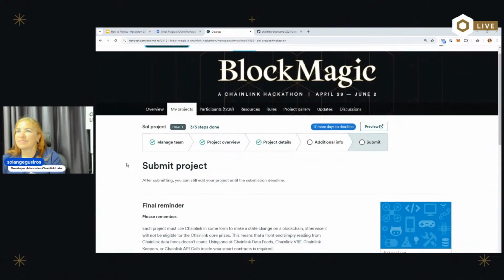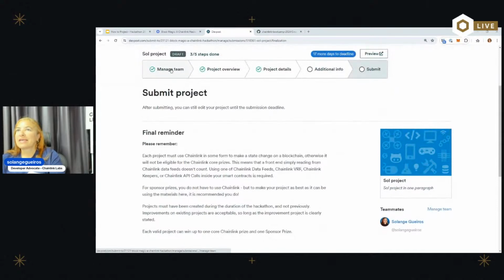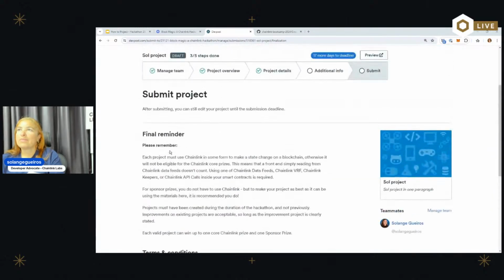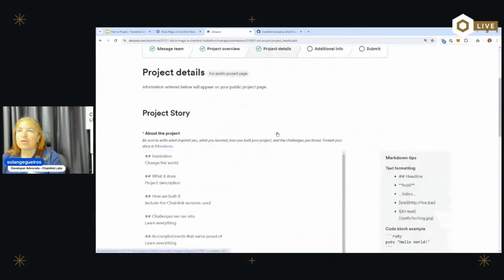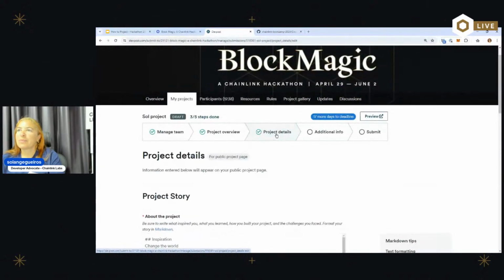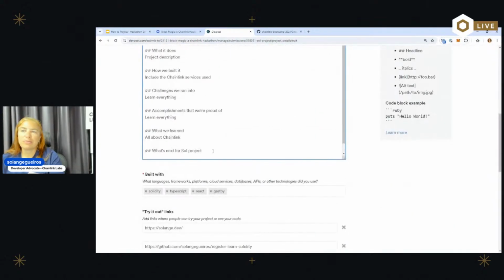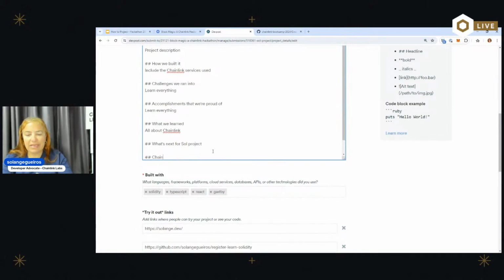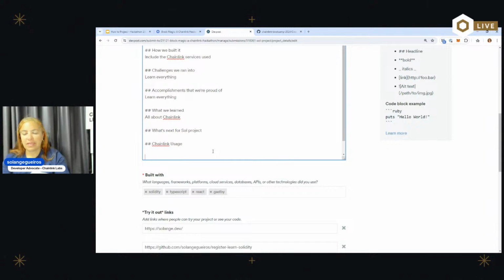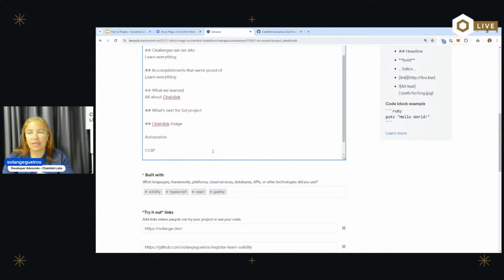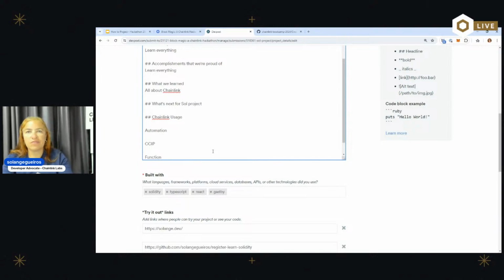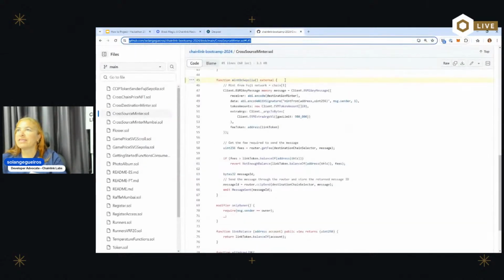Here we are. You can see that I came to the team, to the project overview, to the details. And before that, remember, one more time, I came here to my project details. If you don't have space over there to add everything related to Chainlink, add it here, Chainlink use. And then you can say automation, CCIP, and functions, everything you can do here. Imagine that. So here is the line that I'm using CCIP. It's over there.